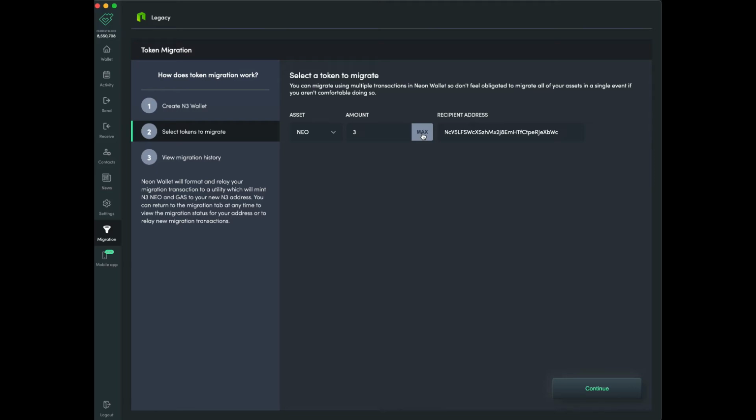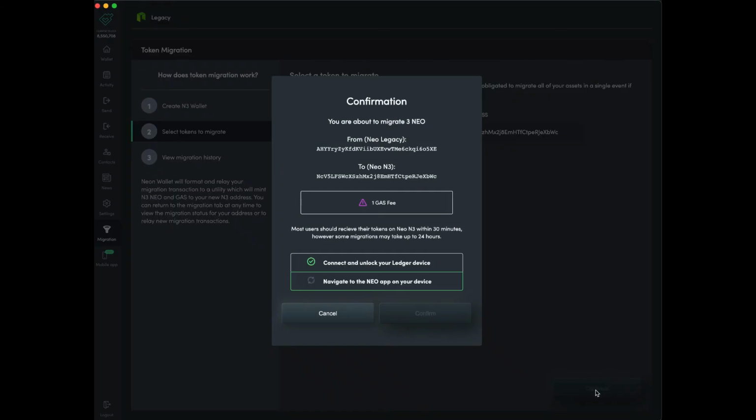But it's basically sending 100 gas to yourself, or 10 gas to yourself, just so you get out of that error. So we're going to say max. We're going to say continue. Now, you're about to migrate N3 from this to here. And the fee is going to be 1 gas, which seems kind of expensive, but what do?